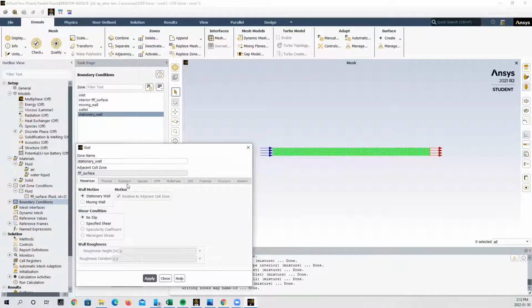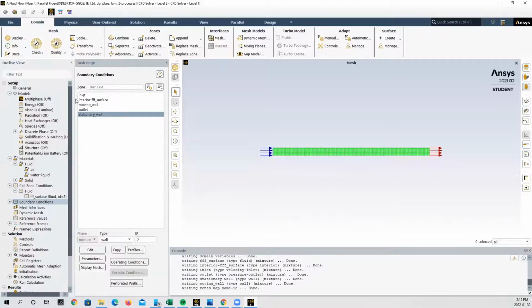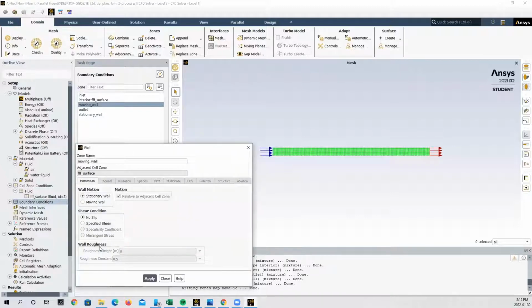it'll open up this window. And as you can see, we have stationary wall by default. So if we close that and we go to moving wall instead and we press on edit, we need to make sure for Couette flow that we actually make the moving wall a moving wall, because right now it's a stationary wall.